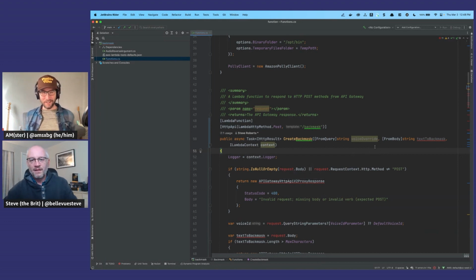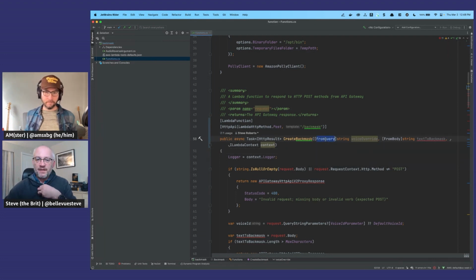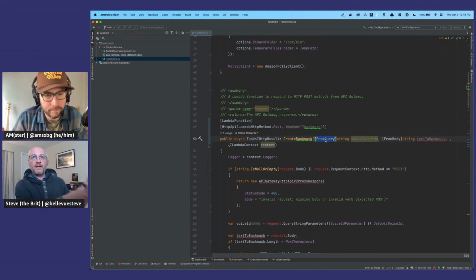Let's do it. Okay. So we know that the voice override in my particular case is going to come from the query parameters. So I'm going to attribute and say, hey, this parameter comes from the query string. The annotations framework will take care of all the work of going to the parameter string, getting that parameter and binding it to that variable. The text to backmask is going to come from the body. We saw that when I tested it. Correct.